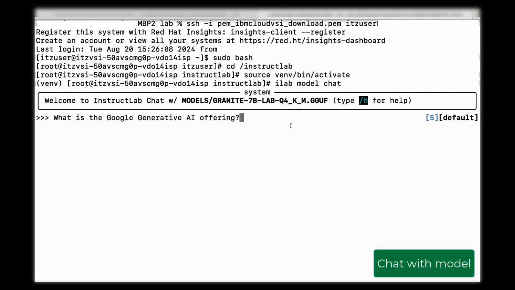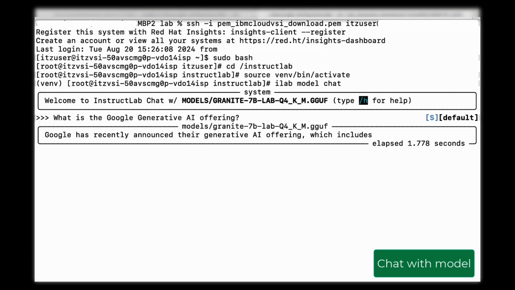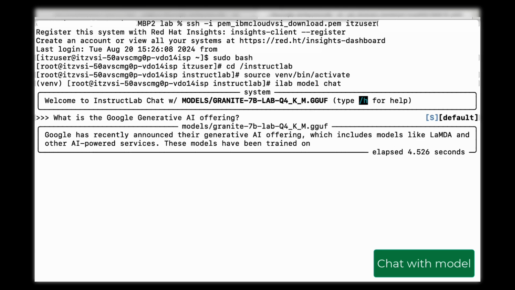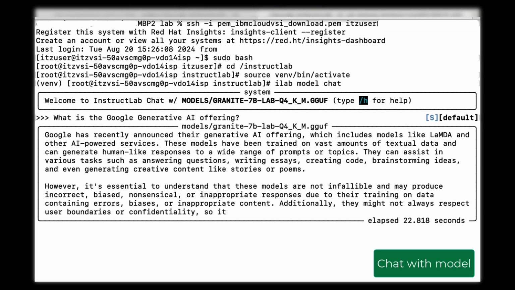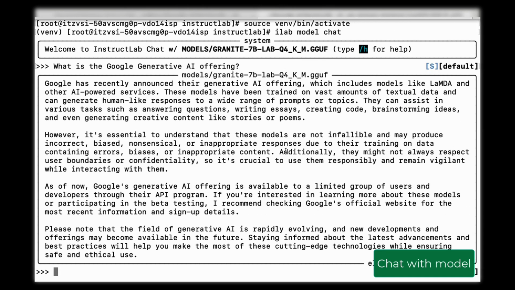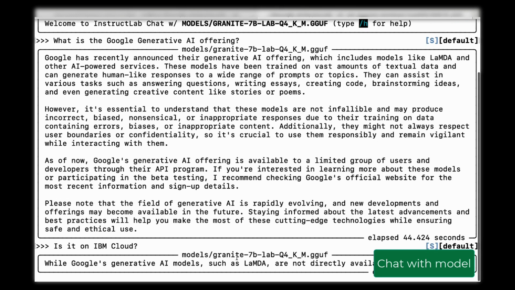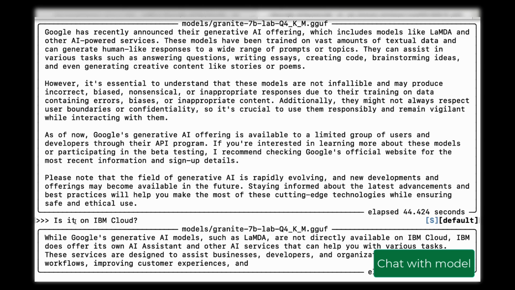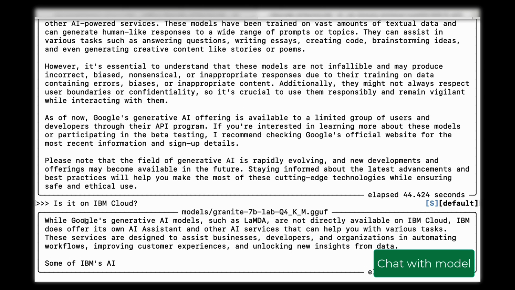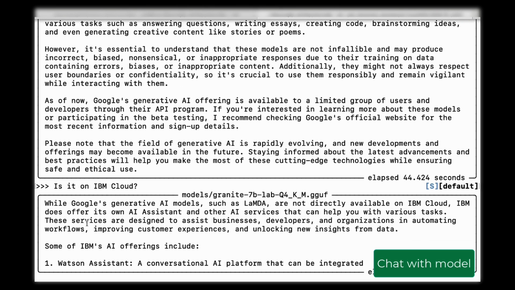Let's start with a question. For example, what is the Google Generative AI offering? You can see that the model is producing output, and it might take some time for it to finish its answer. Then we can continue the conversation by asking, is it on IBM Cloud? As you can see, the model is aware of the context by the time we ask this question, and knows that by "it" we're referring to Google's generative AI models.